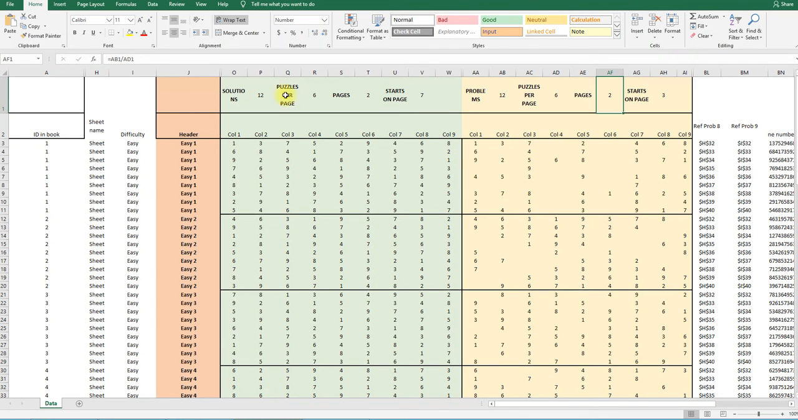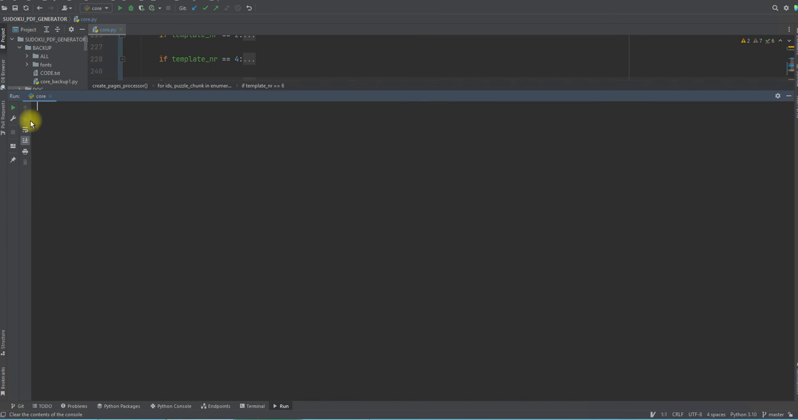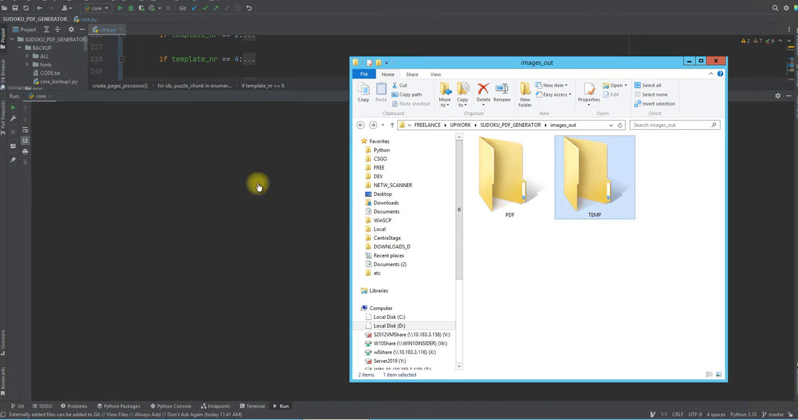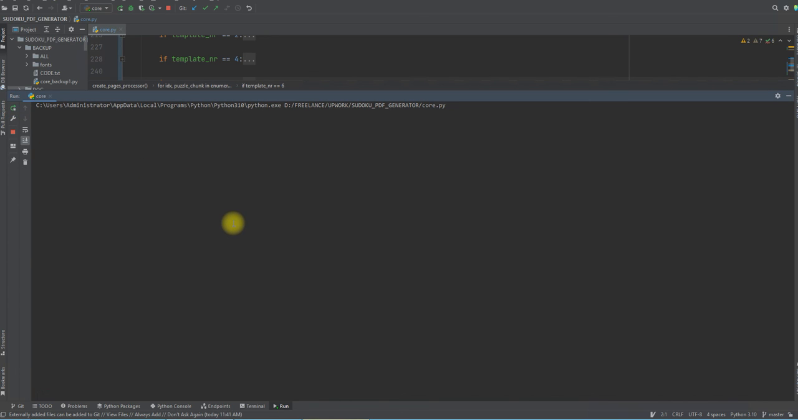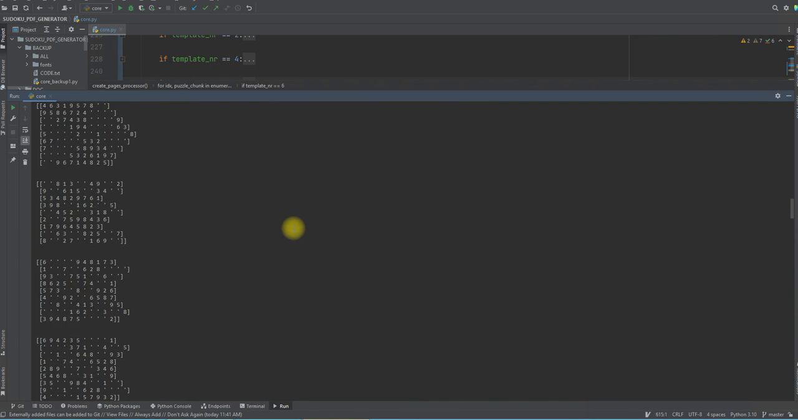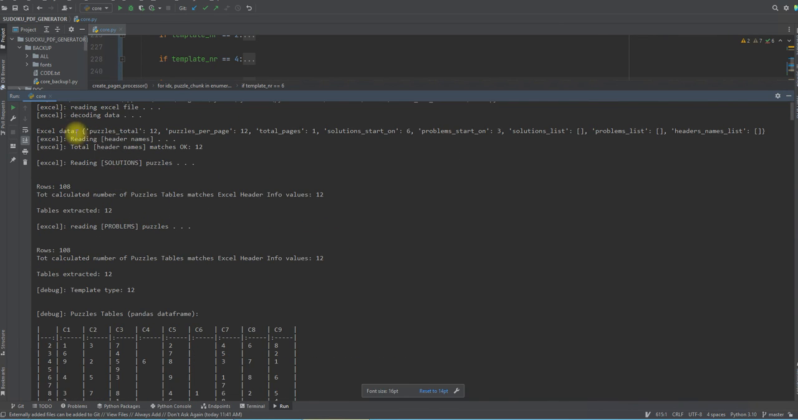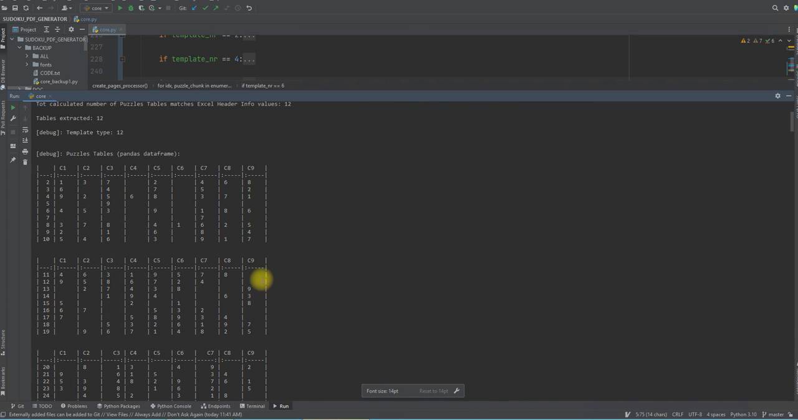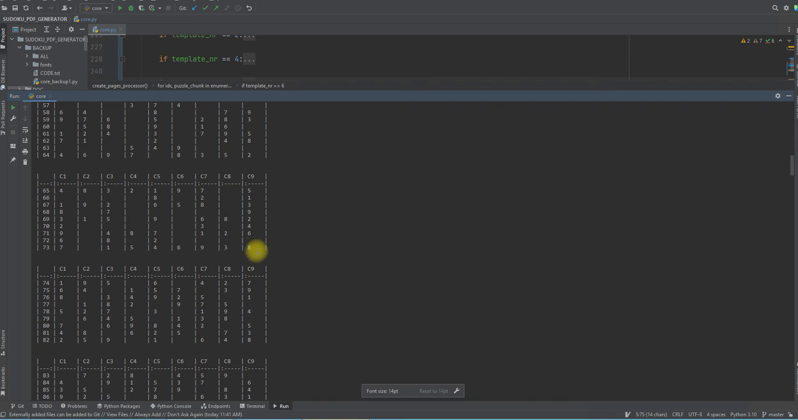So let's change here. We have puzzles per page 12, and change it to 1, and it's okay. 12, and let's run quick. So I deleted all the PDFs and templates and images. Okay, and it's done. Just let's see from the top. So it says you have puzzles 12, puzzles per page 12, total pages 1. Okay, 6. Okay, where is the number?